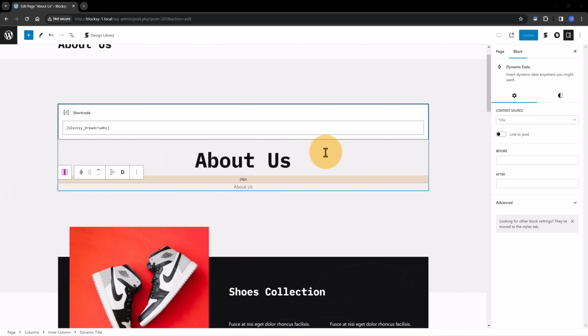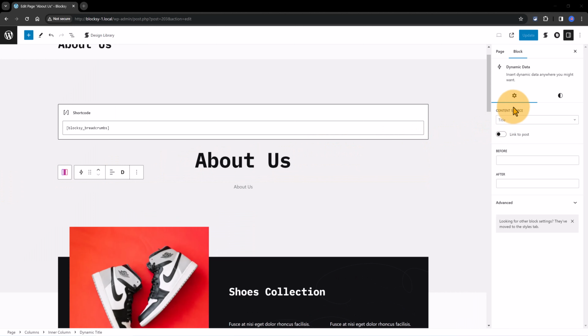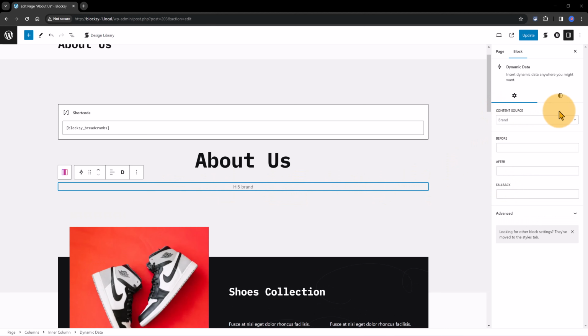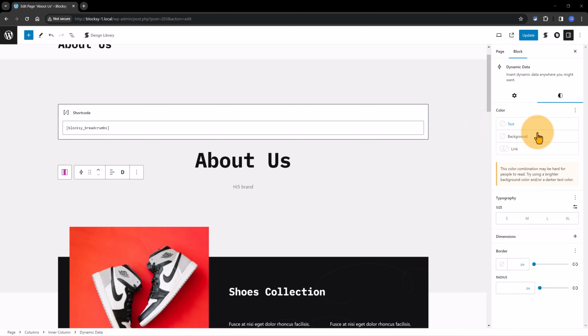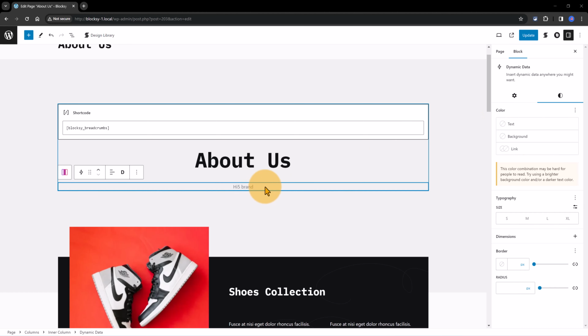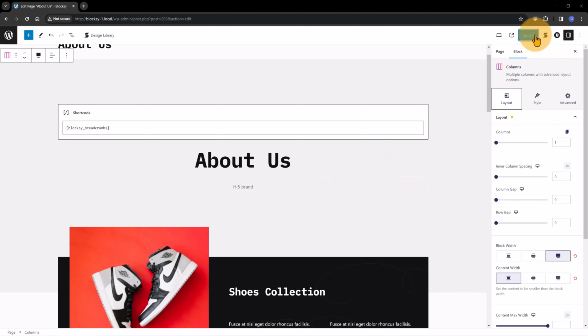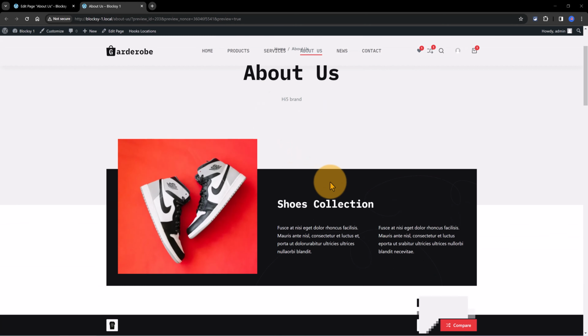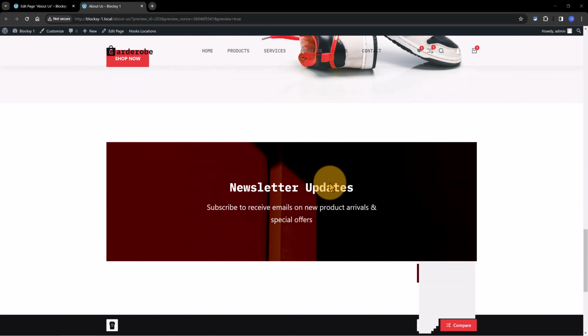So on your right hand side, the content source is where you choose the ACF field. So scroll down, scroll until you find the ACF. It's this one selected. Of course, you could also add some colors and stuff like that. Anyways, there it is. And now let's preview at the front end. There you have it. I have my dynamic information added to my About page without any hassle.